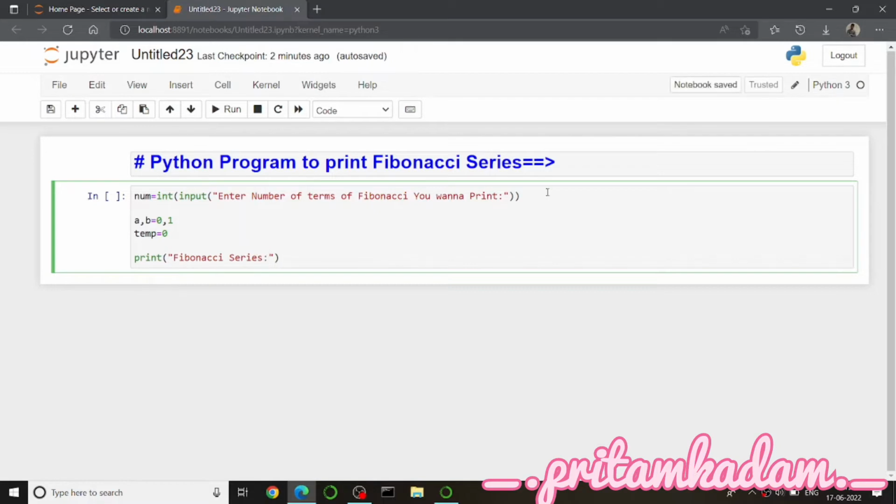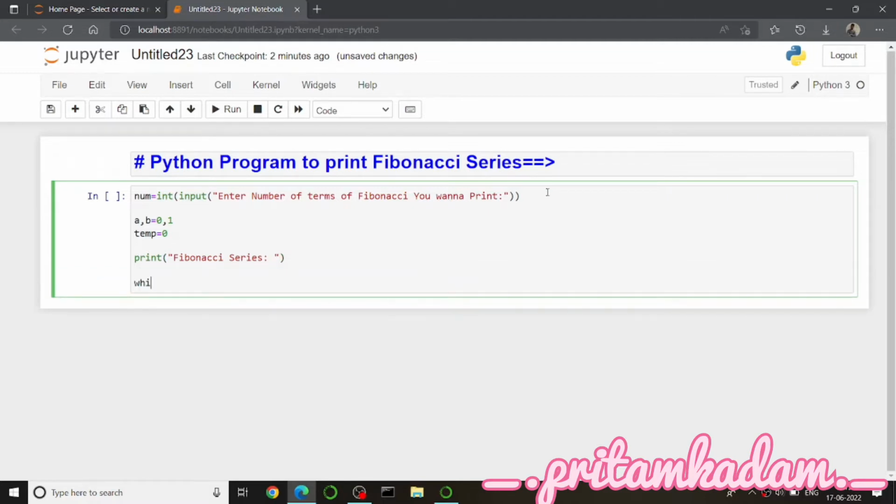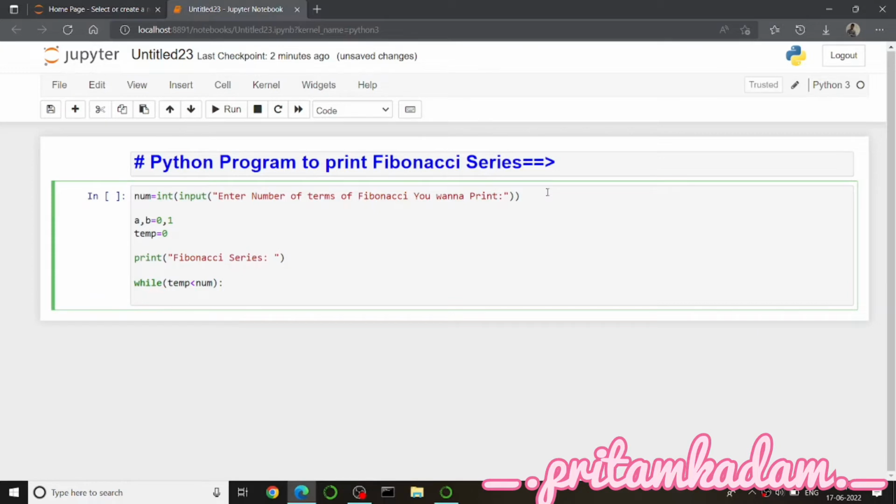and then I have to print first of all a and b, and then we will go to the while loop to print the c, that is the third element. And with that iteration it is gonna be printing all the elements that the user wants. So while temp is less than num, okay, I have to give colon over here.